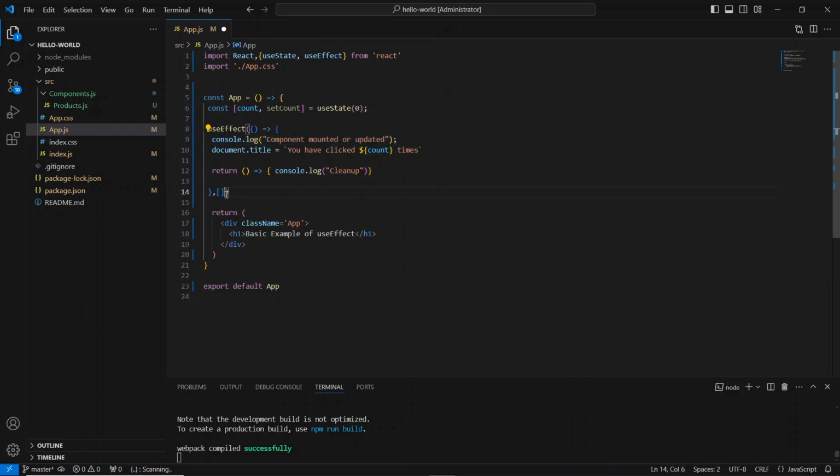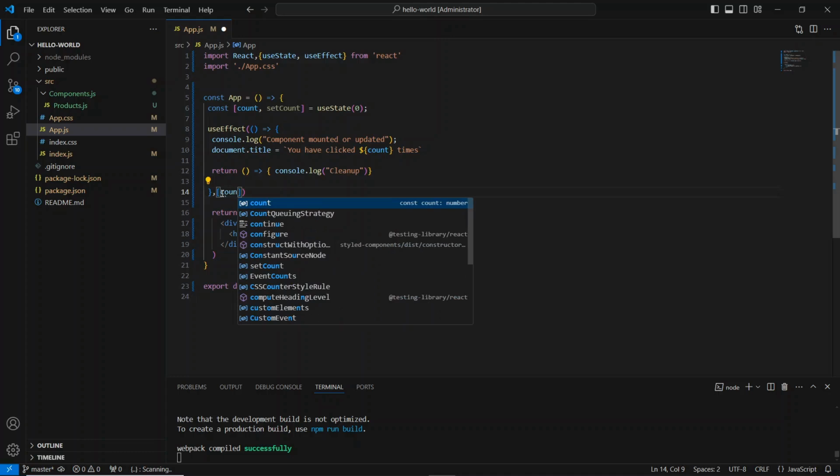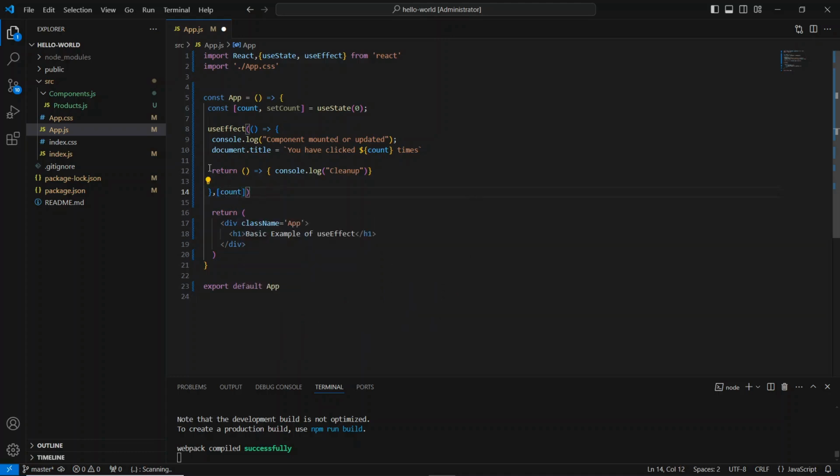For that we have this dependency array. So this is the dependency array. The component gets updated based on the value that is mentioned here in the dependency array. Here I am giving count. So whenever the count changes, this component gets updated.